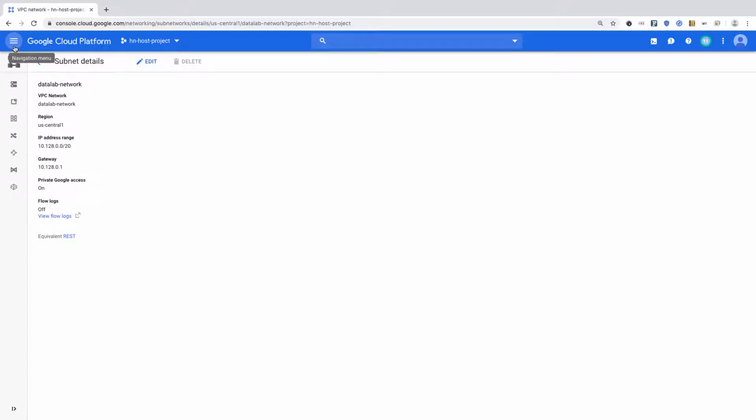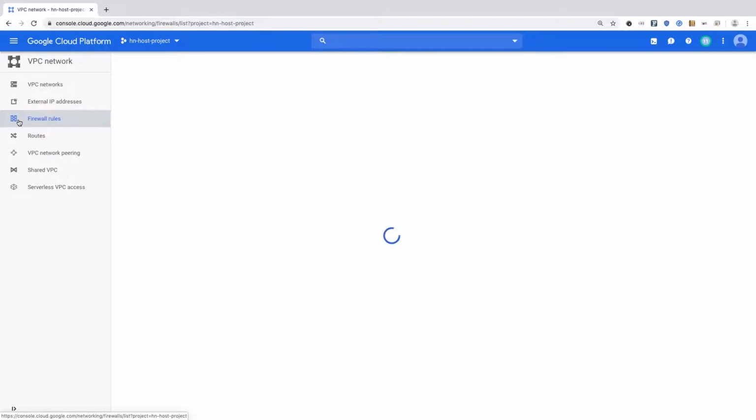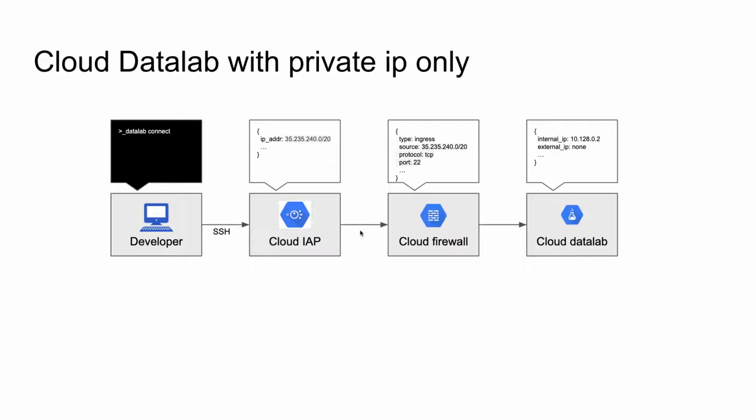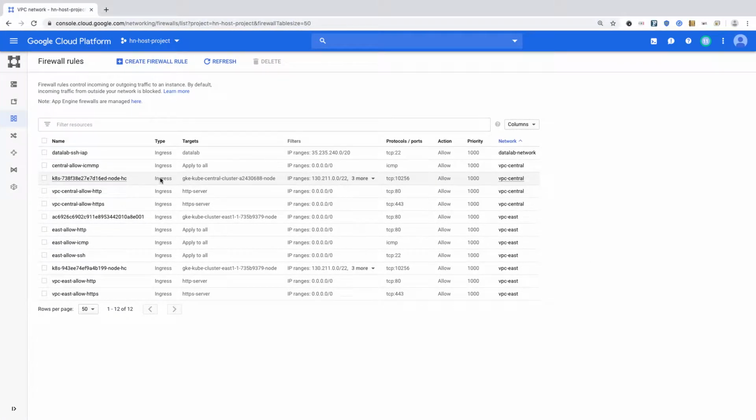The second configuration is the firewalls itself. Going back to this view, when the SSH traffic tunneled through IAP tries to get to the Cloud Datalab instance, I have to allow traffic from IAP to come to my Datalab instance. The way I do that is with this firewall rule, where I allow ingress traffic from this source, over this protocol and this port, to hit this instance or any of the Datalab instances that I want to configure this rule for. This rule I created manually beforehand.